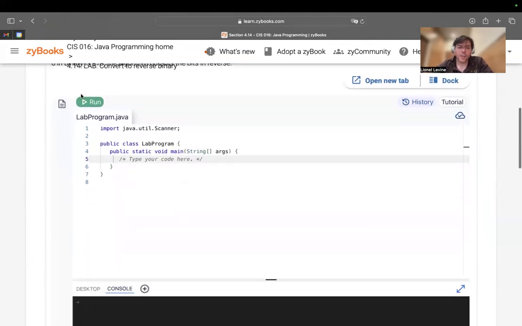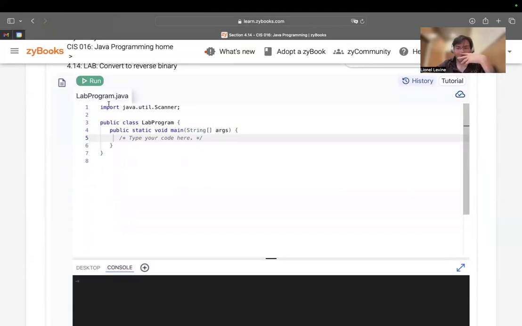So let's go back here. We're already importing our utility Scanner library, creating a public class. I'll call it LabProgram. It has a main method, it's public, it's static. You could do it all in your sleep. This next part should also be something we're familiar with. What are the next things we're going to do? Create a Scanner object. First thing we're going to do.